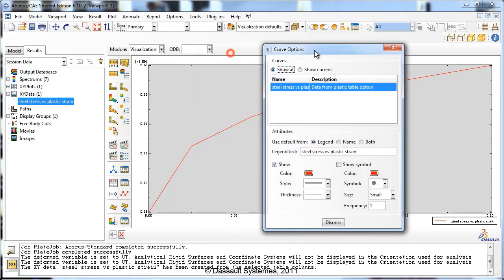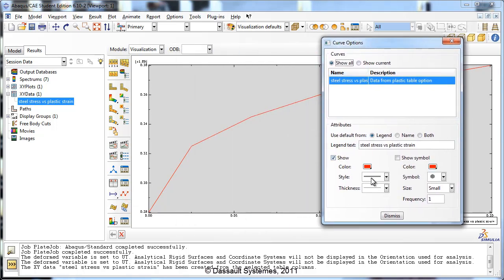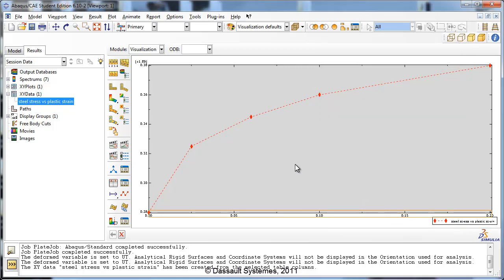In the Curve Options dialog box, set the line style to dashed. Check the Show Symbol option to display the data points. We will change the symbol to a diamond shape and the size to large. Click Dismiss to close the dialog box. You now see the curve with our yield stress versus plastic strain data points. Notice that Abaqus has interpolated linearly between these points, hence you see straight lines connecting them.